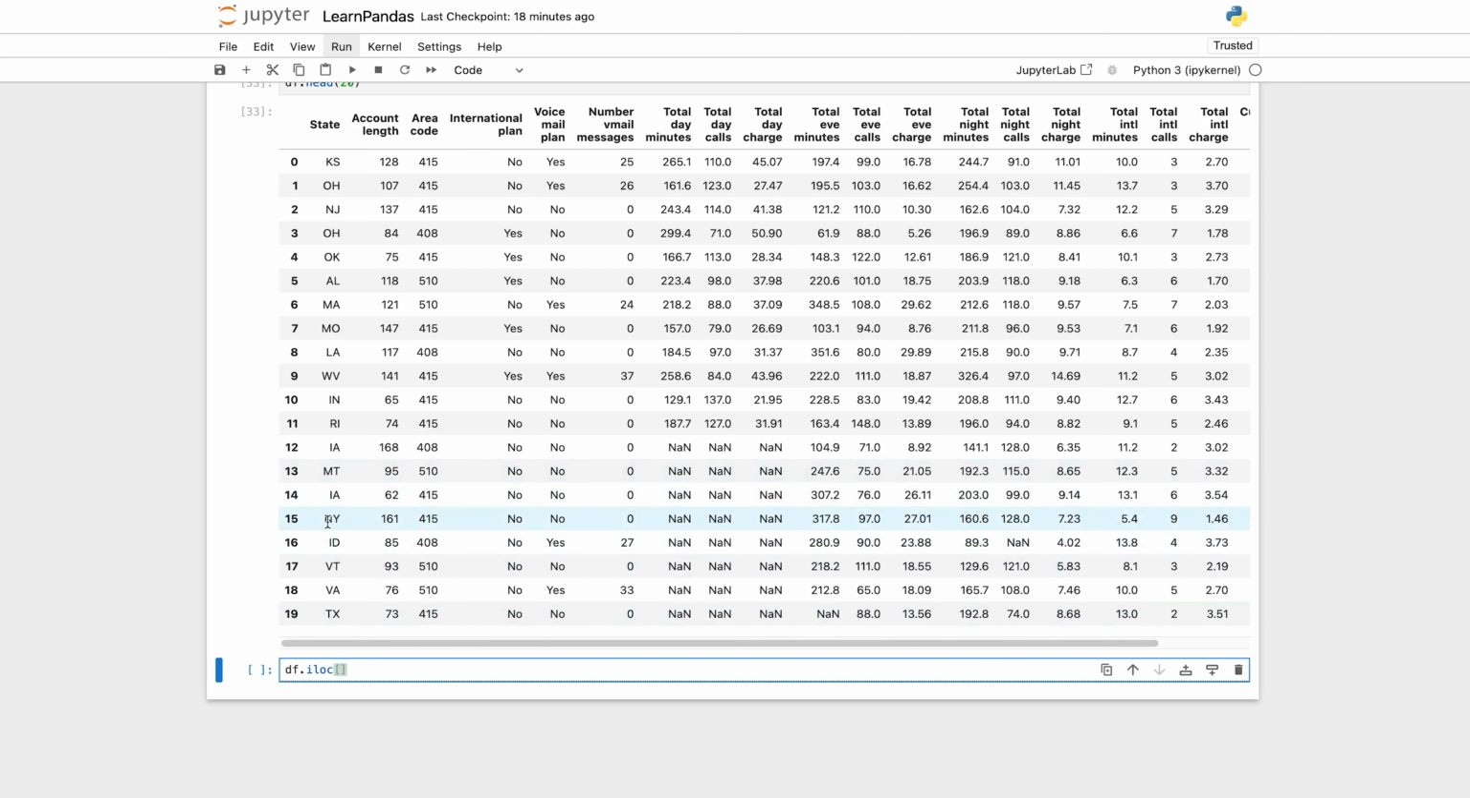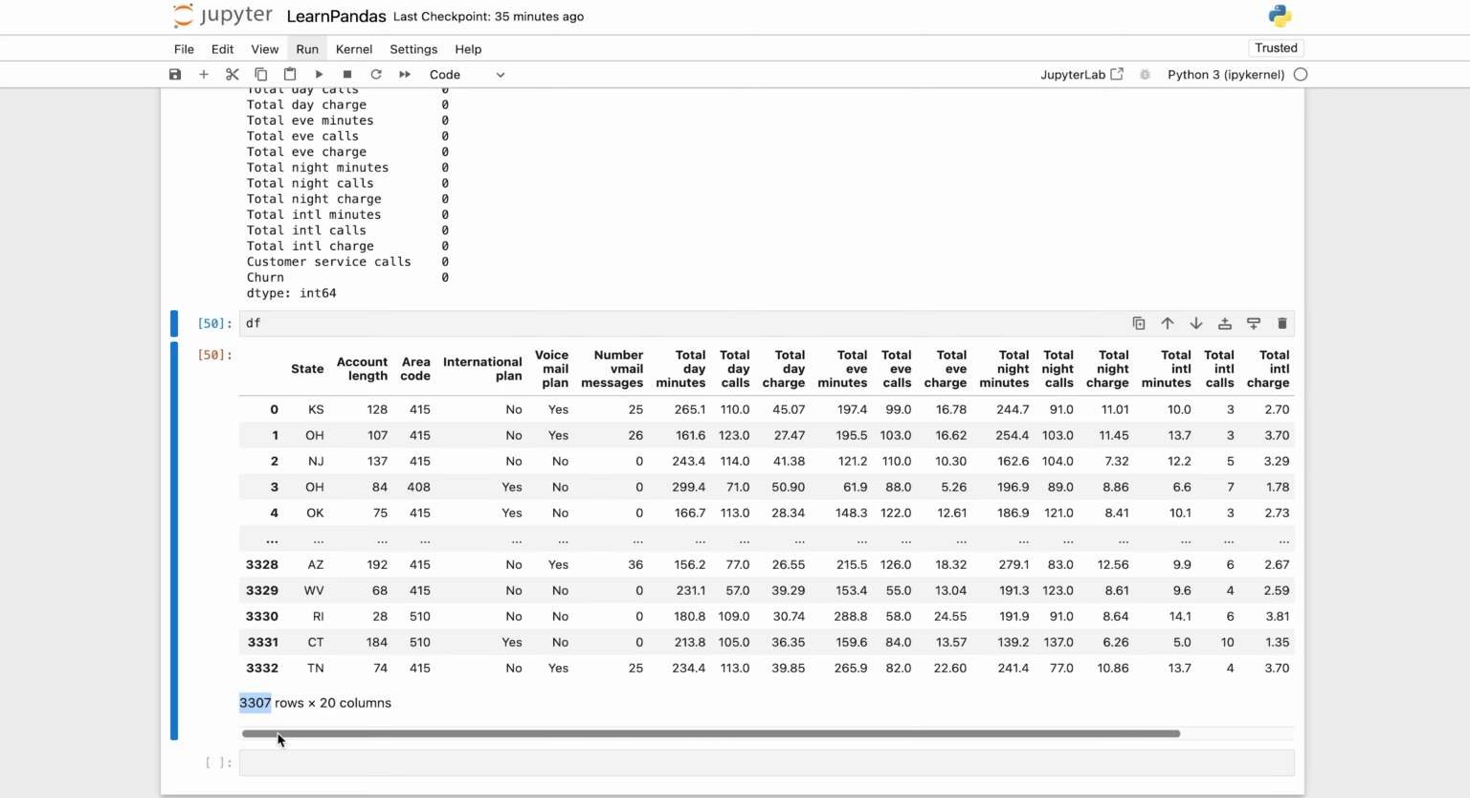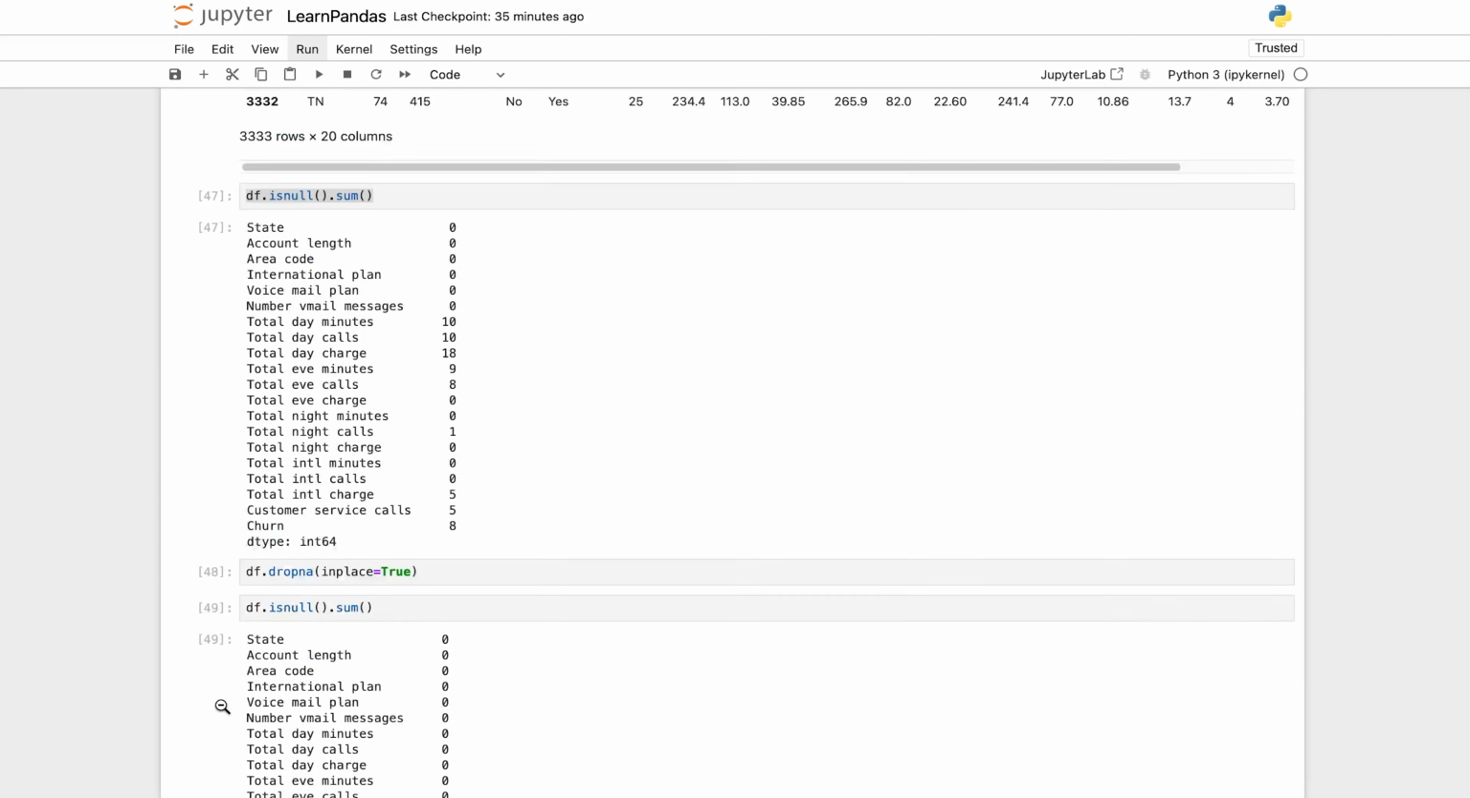So let's say inplace is equal to True. Now if you run this, and again run the same function, you can see we have 0 null values, because we have deleted the rows with null values. If you check this df now, we have 3307 rows because some of them have been deleted.